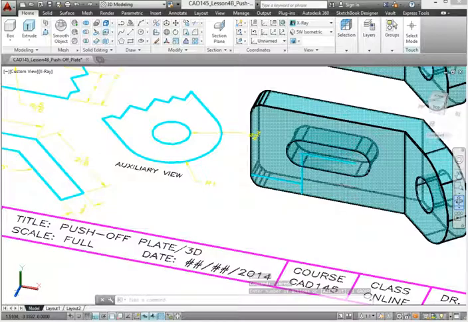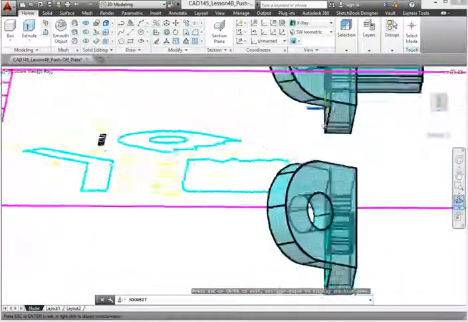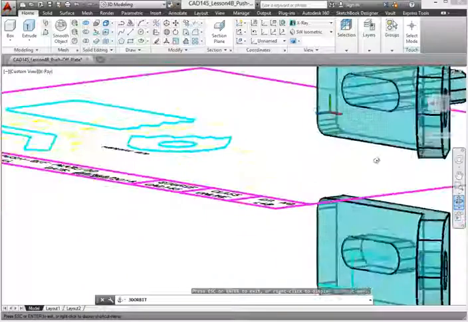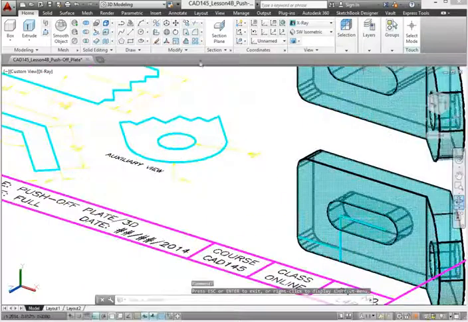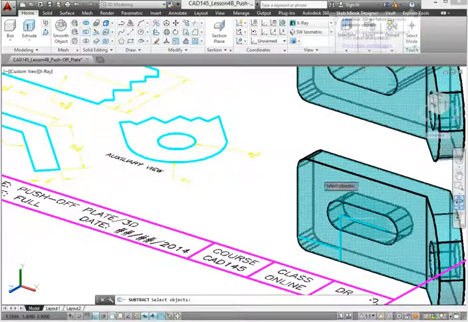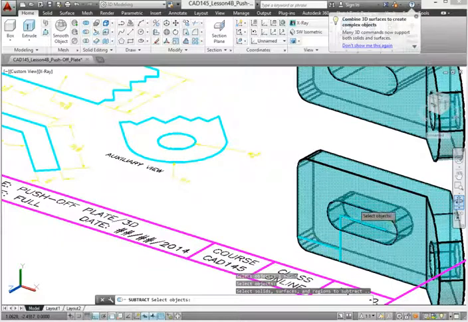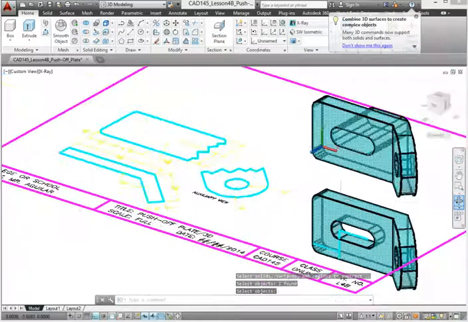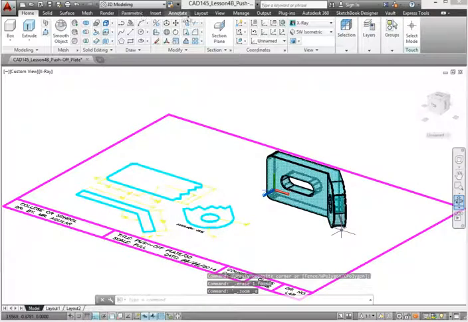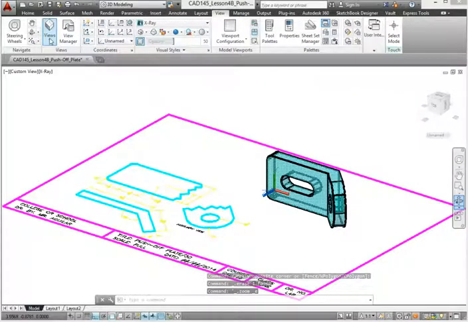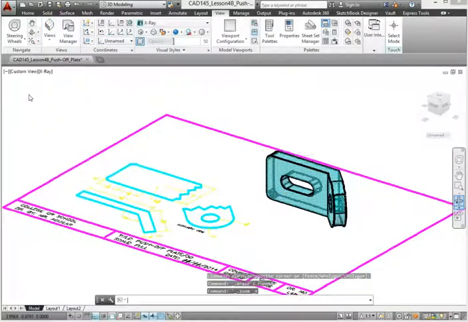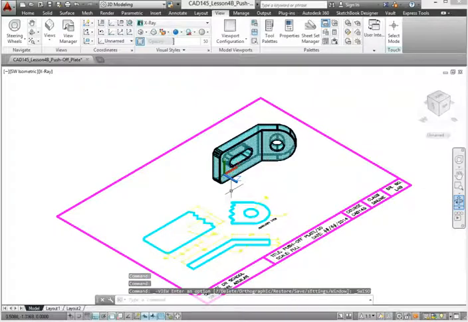And you saw it align. Now to verify that it's where you think it is, orbit around to make sure that it's located where you expect it to be, which it is. So let's subtract it out. Subtract large feature, enter, small feature, enter, and now it's removed. View, southwest isometric. Here is our completed part.